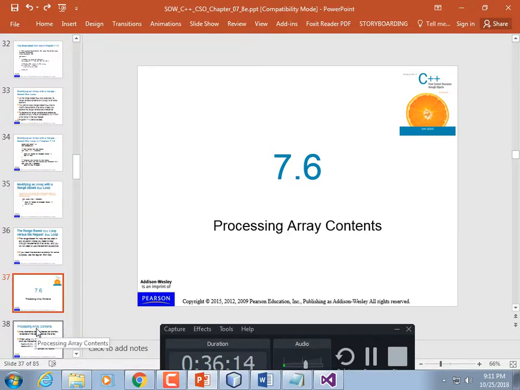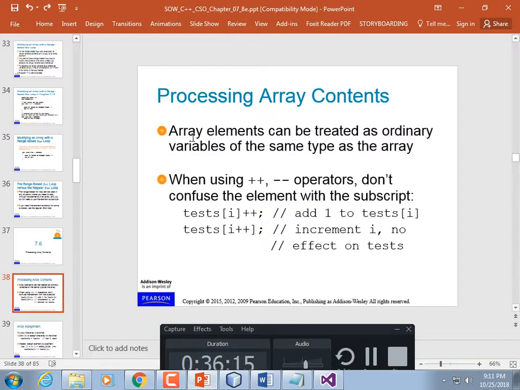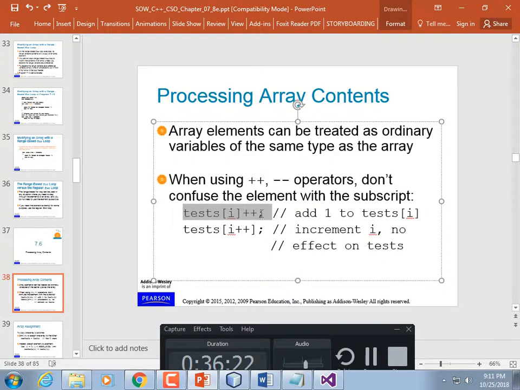Processing array contents. Well, we've already been doing this. Array elements can be treated as ordinary variables of the same type. Right? Just like you could do x plus plus and it'll add 1 to x, tests subscript something plus plus adds 1 to that item. Now, you have to be careful where you put the plus plus. If you put the plus plus inside the subscripts, it changes the value of I, but it doesn't change the element.